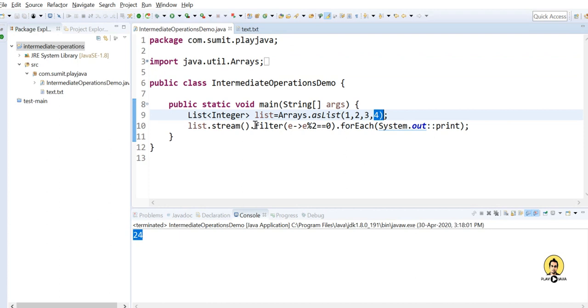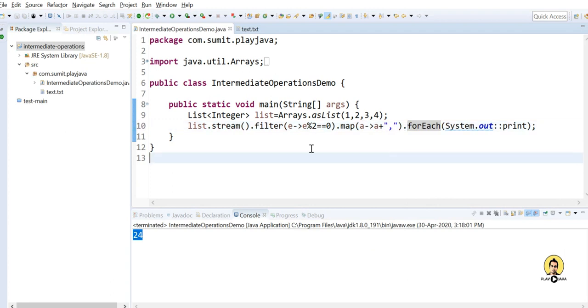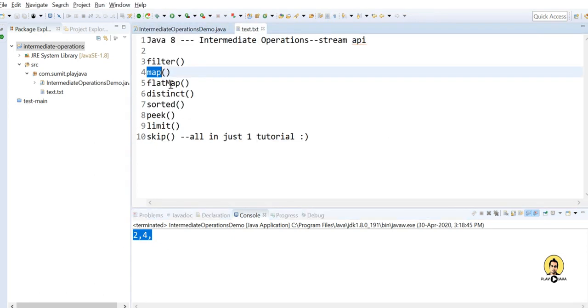Now I am going to explain about the map. Let me provide an extra map function, and in this map I am going to map the elements into some other form. Map is used for this only, mapping one form of the element into another form and getting the data. So I am not just printing the element, but printing the element with a comma, that is, it is transformed to element plus comma. When I run this program, see, it was 2, 4, now it is 2 comma and 4 comma.